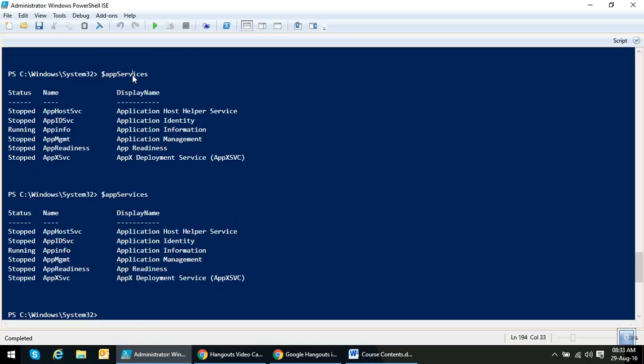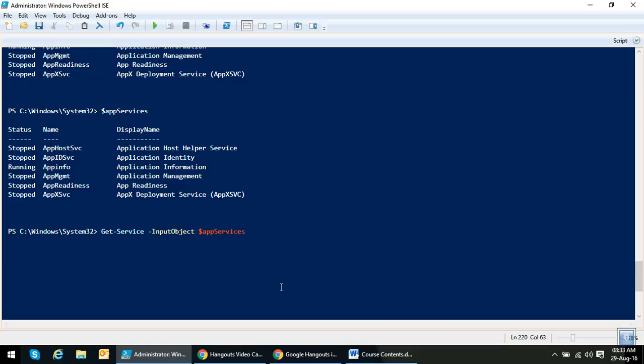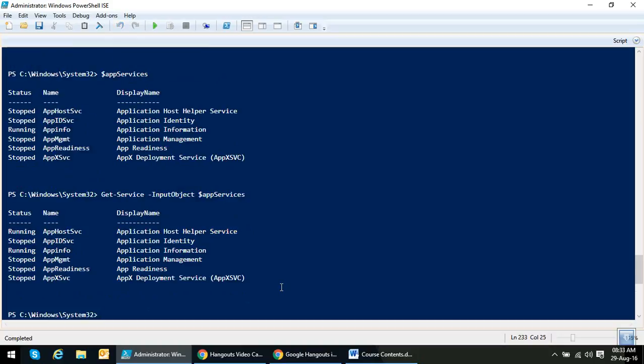Because the real-time changes which you make to the actual running services will not update the results in this variable, because this variable is storing those details. It is not in sync with whatever changes are happening in the real time data. Now if you say get service input object app services, now see, it is showing you the updated status.